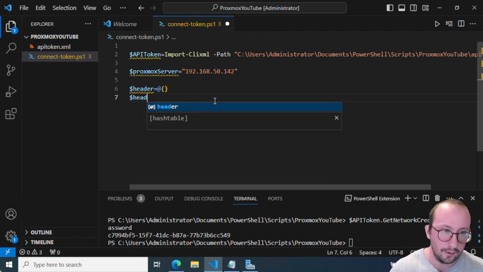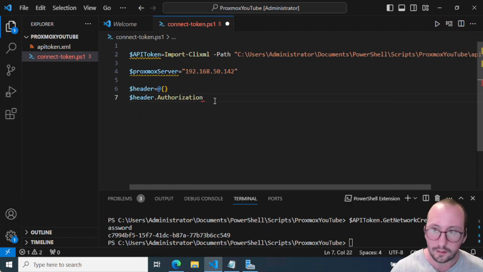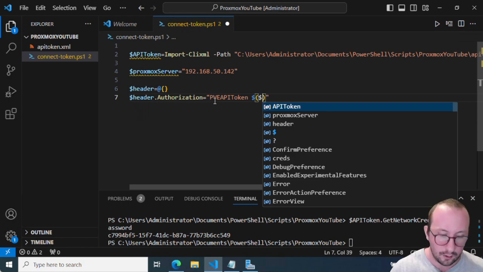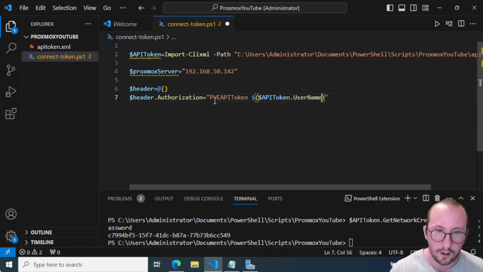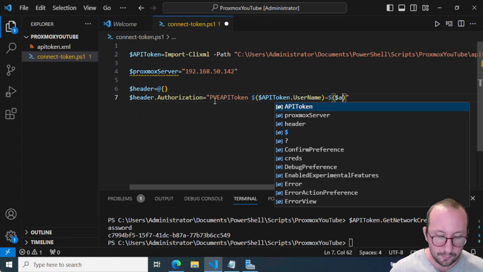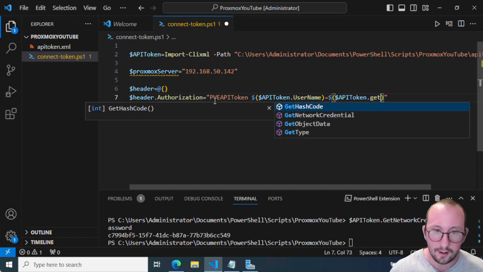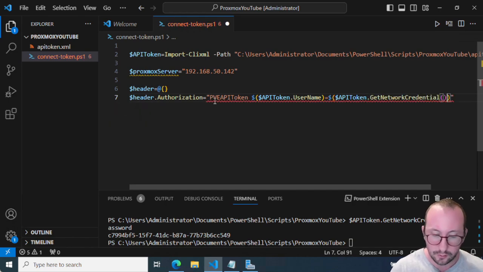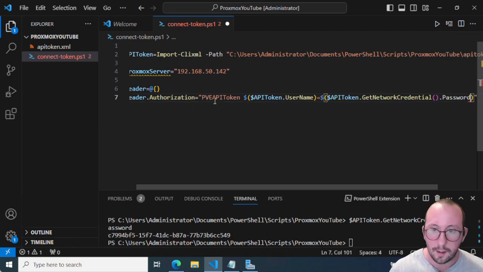And then we're going to do header.Authorization equals, and this is where we are going to start using our API token. So we're going to do that as PVEAPIToken, and we're going to put a space here, and then we're going to put our APIToken.UserName, equals, and we're going to do another variable wrapper. We're going to do our API token again, and this is where we're going to do the GetNetworkCredential, open and close parentheses, .Password.